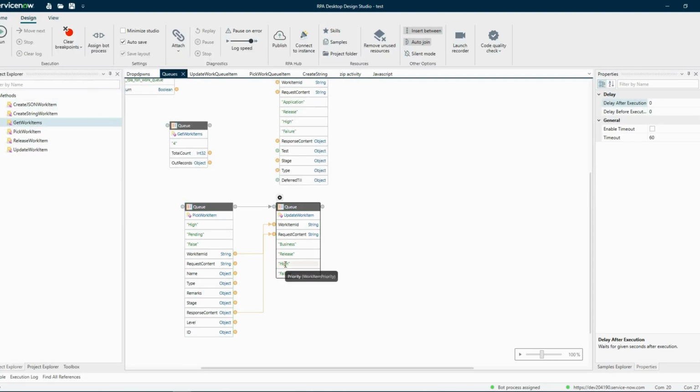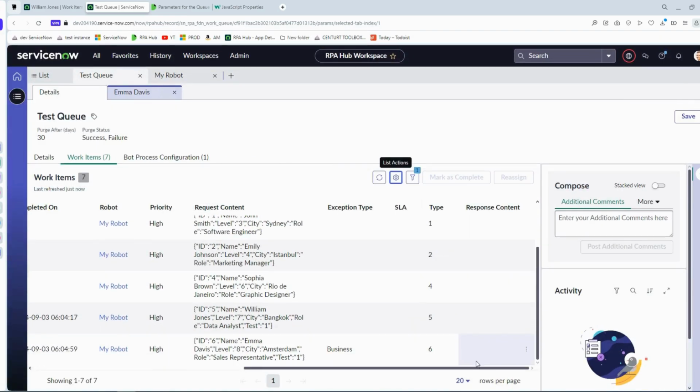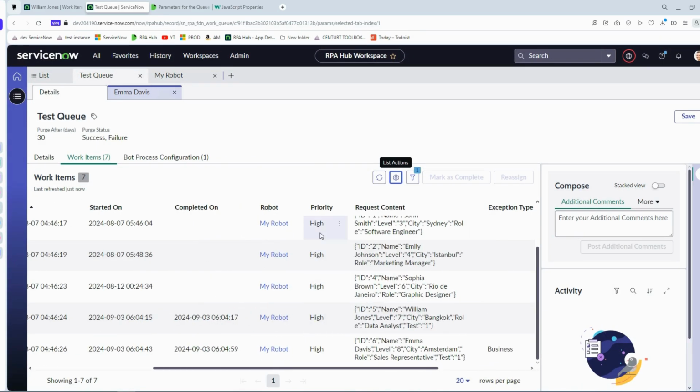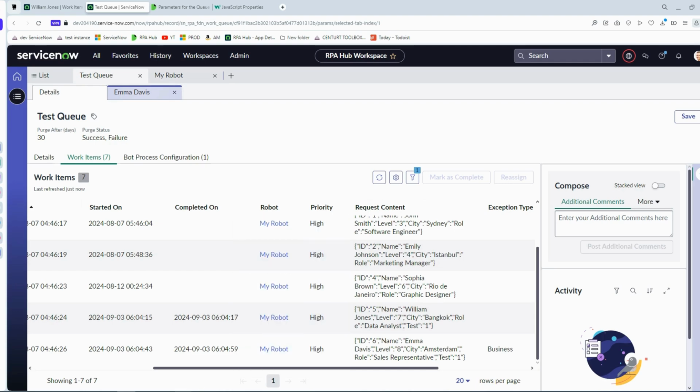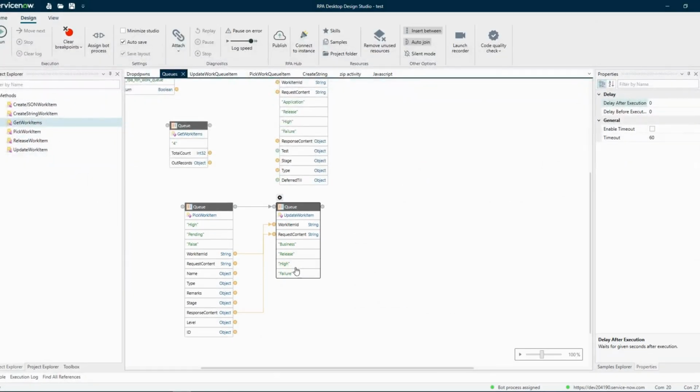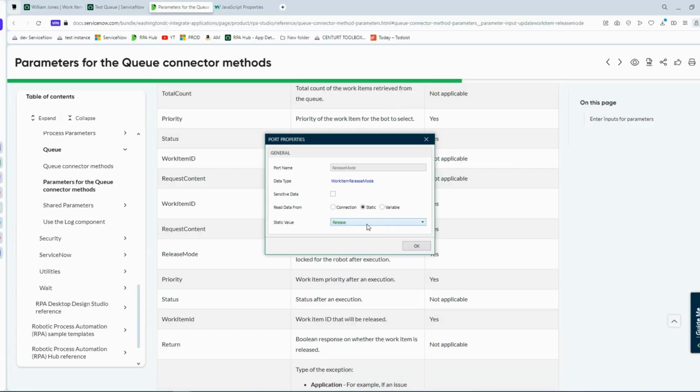And also you have this property called priority. So in case you have different categories of priorities, you can just filter with that as well. We have four of them: critical, high, moderate and low. So all I have is this high priority, so you can just filter that. And also you have this release mode, which is release and log.